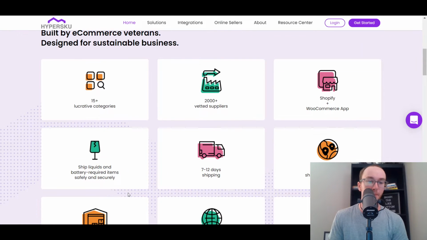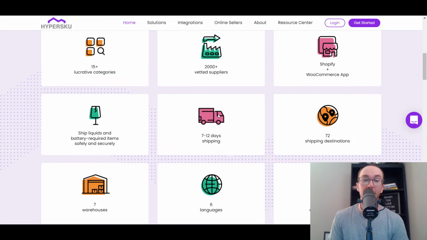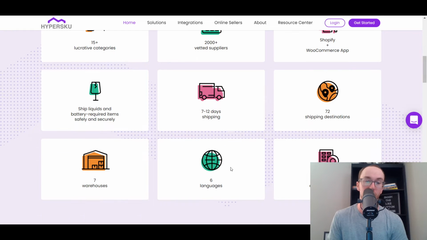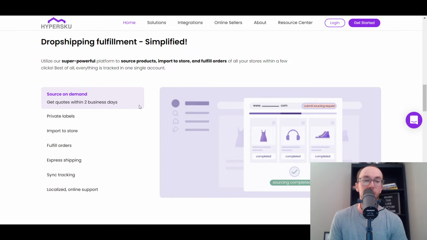They also ship a variety of different items, safe and secure, with a 7 to 12 day shipping time range. So that's a pretty decent shipping time range as well, something that is faster than some of those longer shipping times you may find on other manufacturers' websites. A variety of different shipping locations, 7 warehouses, 6 languages, and 3 offices that they have worldwide. Of course, they do dropshipping fulfillment, so you can source products on demand pretty easily through their app and platform.